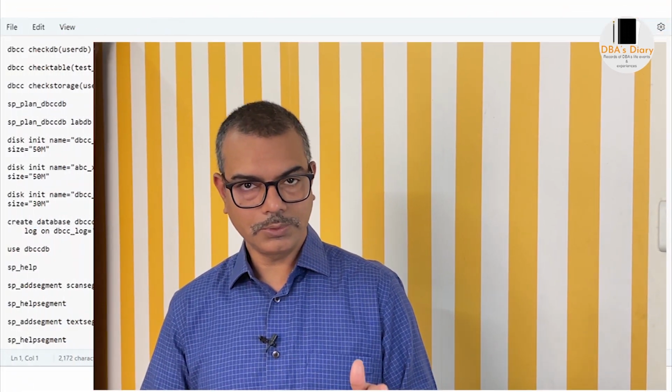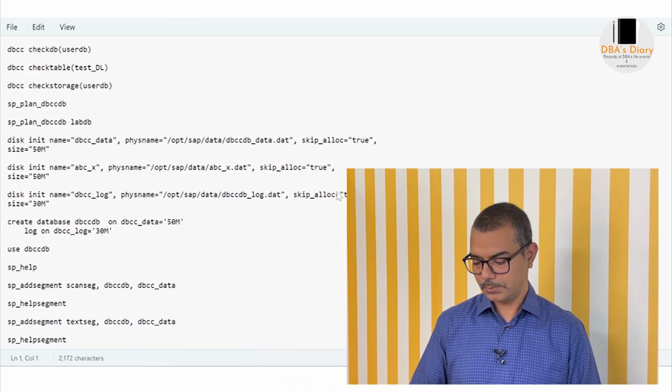Okay, not the data but the metadata, and for that reason it does store certain things in the dbccdb. Okay, so I hope I have made it clear. You can read more about that, but how we actually configure it and how we use it, all that we are going to cover today.